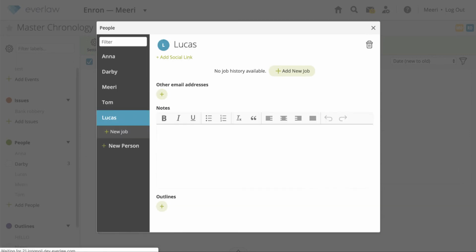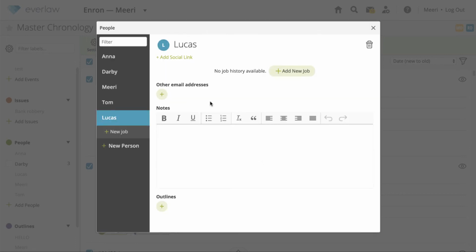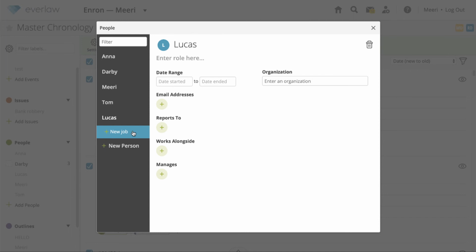With each entry, you can specify a profile image, social media links, email addresses associated with the person, notes, and outlines. You can then add a job for that person by clicking New Job in the left-hand panel. Enter the person's job role at the top and their organization. You can also select a date range of employment and enter email addresses associated with their employment.